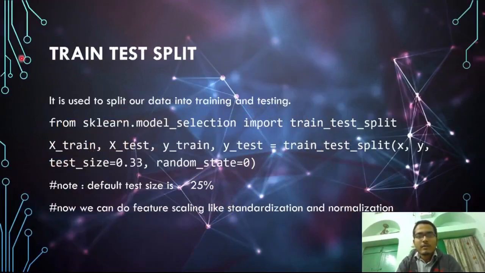So this is the way you can do train test split. It is used to split our data into training and testing. It is quite simple. From sklearn.model_selection import train_test_split, giving X_train, X_test, y_train, y_test. These are the 4 matrices which are going to take the values from the train test split of X and Y, from our assignment of X and Y. The test size will be 33%. Random state equal to 0.